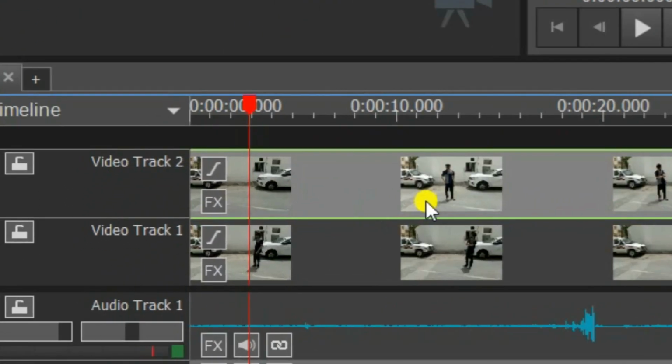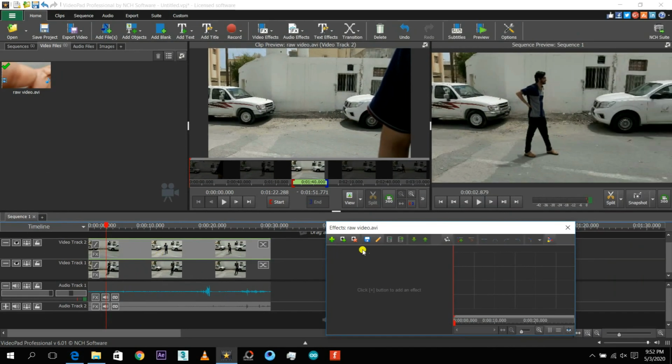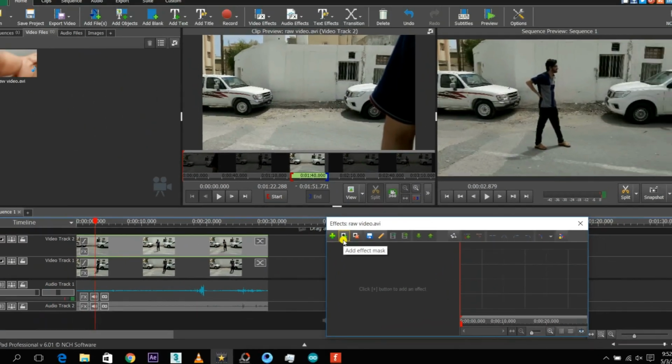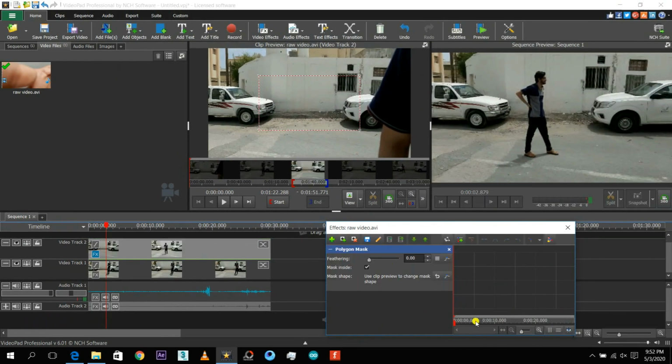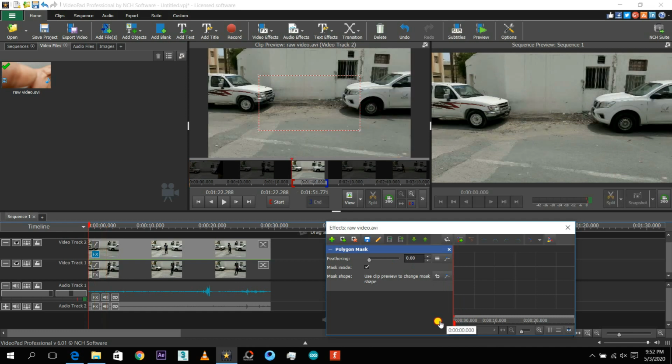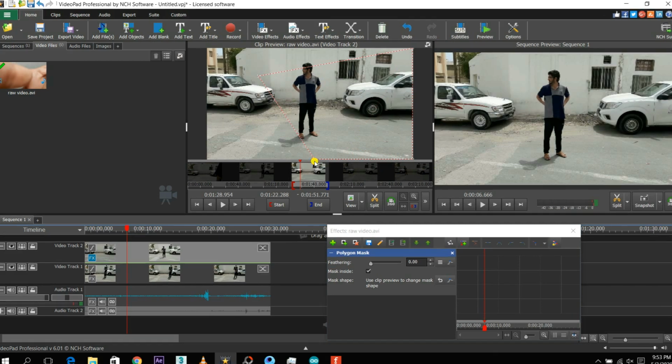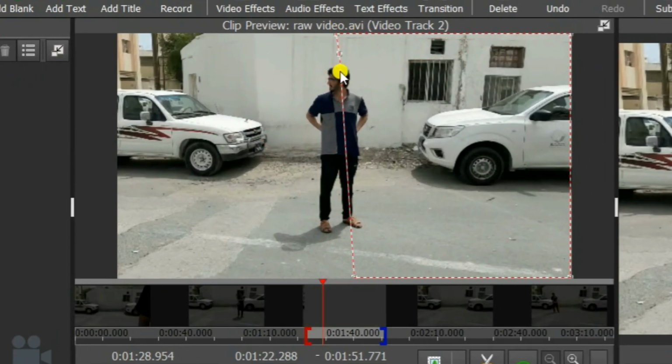So just select the first part and then press the FX button, so the effects will appear. You will press add effect, mask. When you press that, you can see this polygon appear. You can now edit this. So now you just drag those lines around the place which you want to make transparent. I'm doing it like that, you can see.